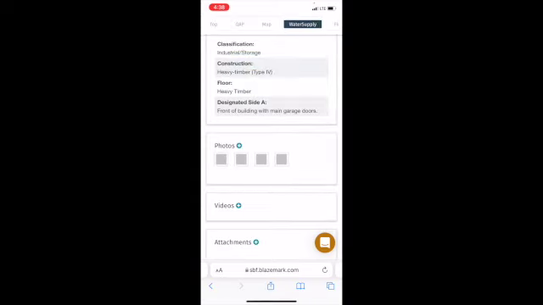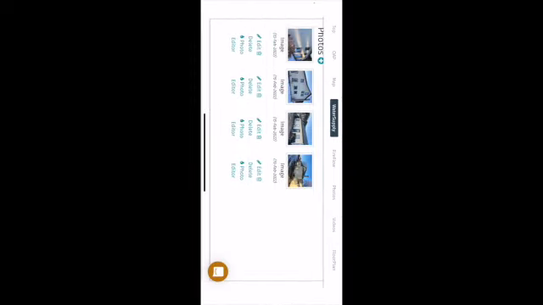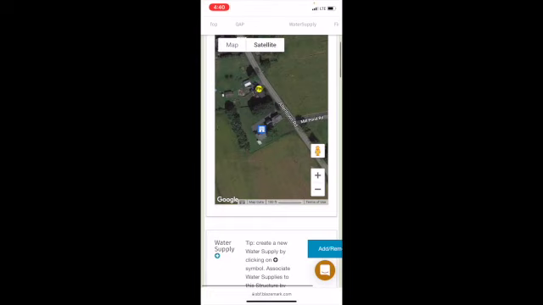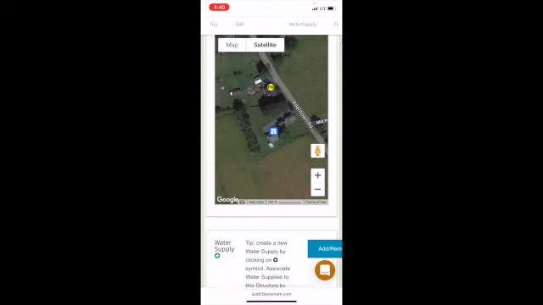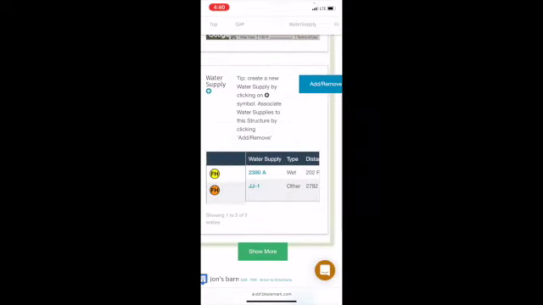And here we have it, handful of photos. You can see we can annotate the photos, but I'm going to do that from the desktop. I'm not going to waste my time out here. And you can see we've got our basic map showing the location, and we've got our water supplies showing up. Reorient the phone a little bit here, but you get the idea.